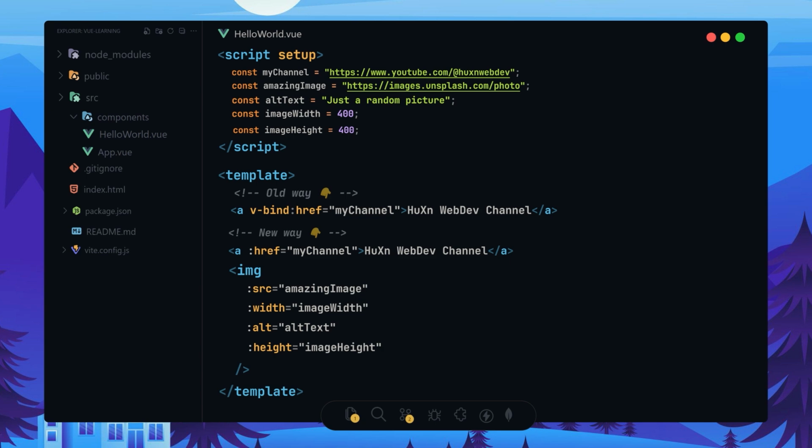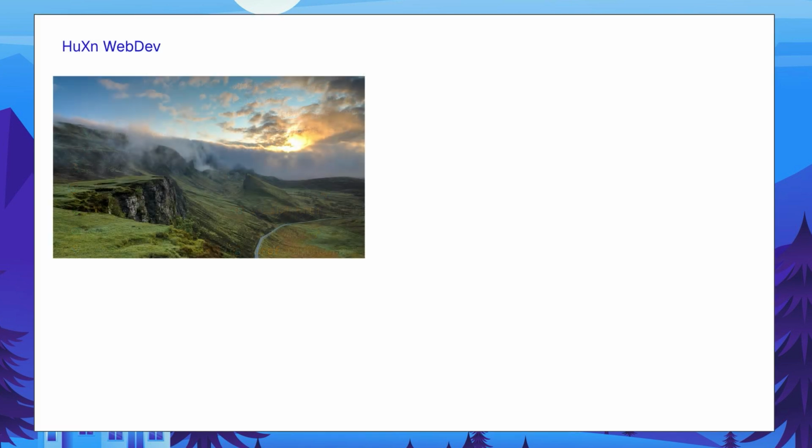If I visit localhost 3000, it's going to give us Hussein Web Dev channel as a link. So if I click on there, it's going to redirect me to my YouTube channel. And here you can also see we have that image, which will have the width of 400 and also the height of 400, and also is going to apply the alternative text for there. So this is how we are going to be binding our HTML attributes.